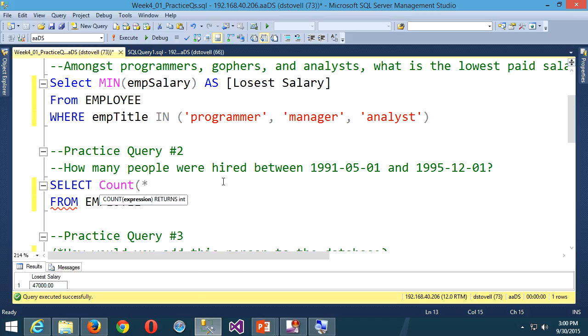Unless there's a special reason to do otherwise with count, I pretty much always do count star. Later on, you'll learn there are certain circumstances where you might count a specific field. It can change things a bit if it's null or not, but for the most part, count star is going to answer every question you need in terms of counting right now. It returns the number of records that the query returns.